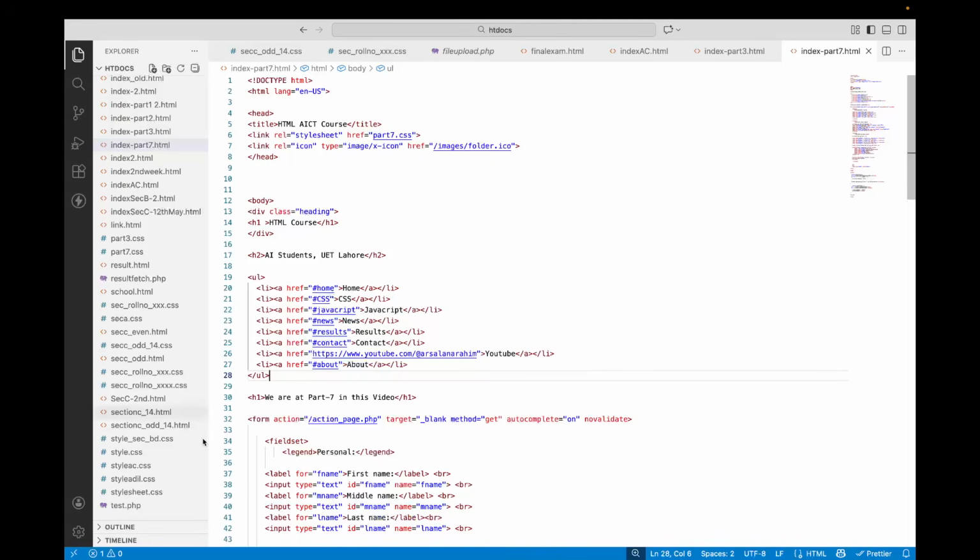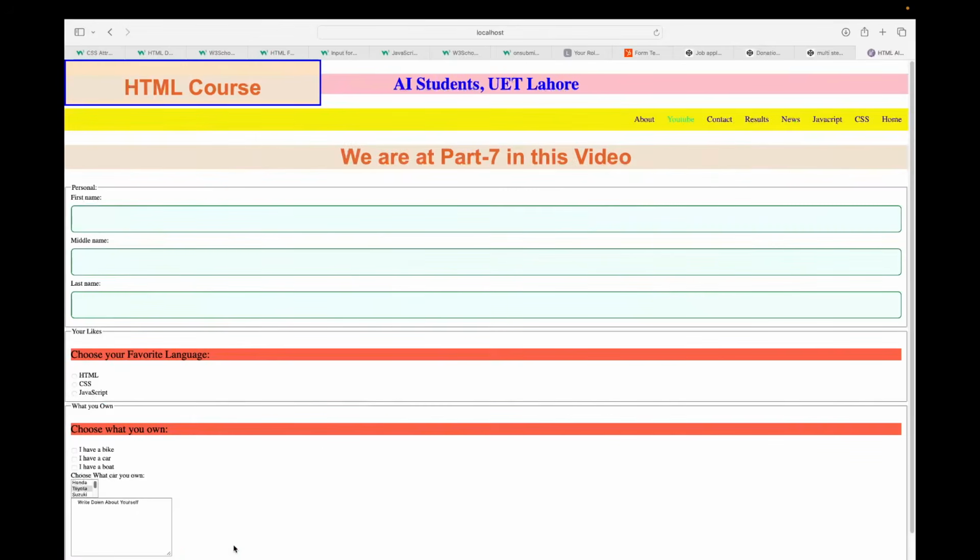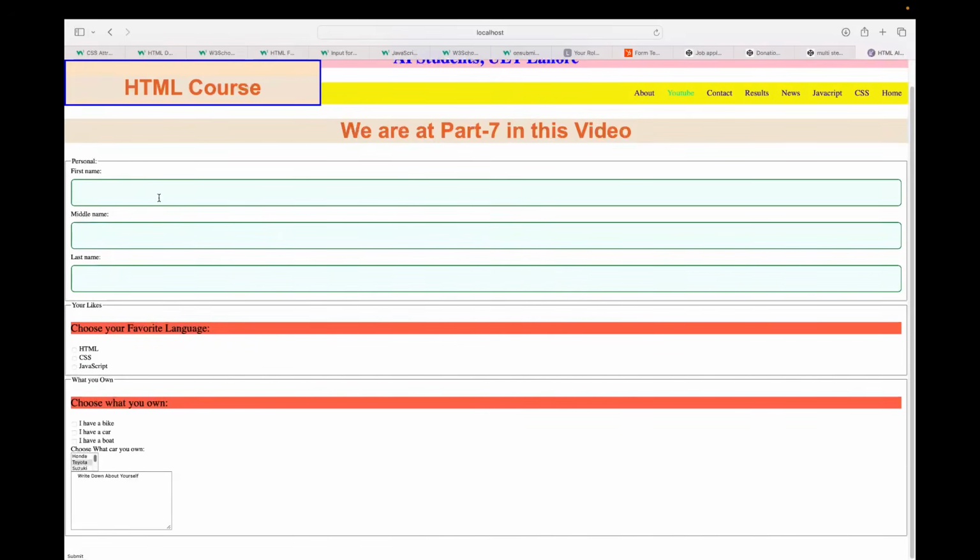Again, from our repository, which is w3schools.com. If you remember, this was our part 7, and this was the personal legend, the personal field set, with the first name and last name. We applied some CSS also over here. We will do that more in today's video. And we talked about the radio buttons, the check boxes, and choosing what car you own, and all that stuff.